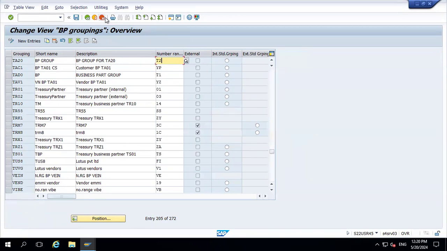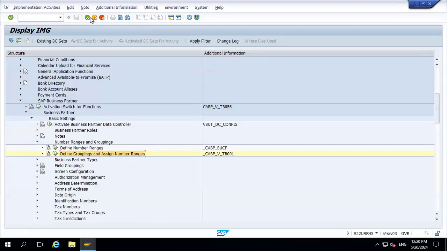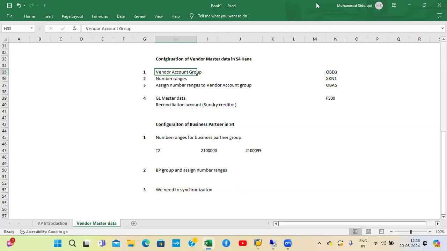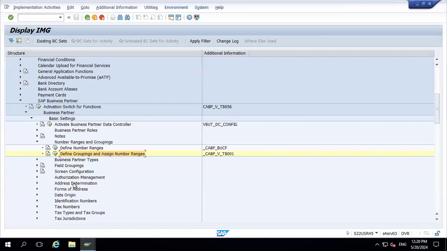No, sir. Great. Now we need to do synchronization. We need to link between, see, we need to do synchronization. We have to link your vendor account group and business partner group. Say, for example, I will scroll down.